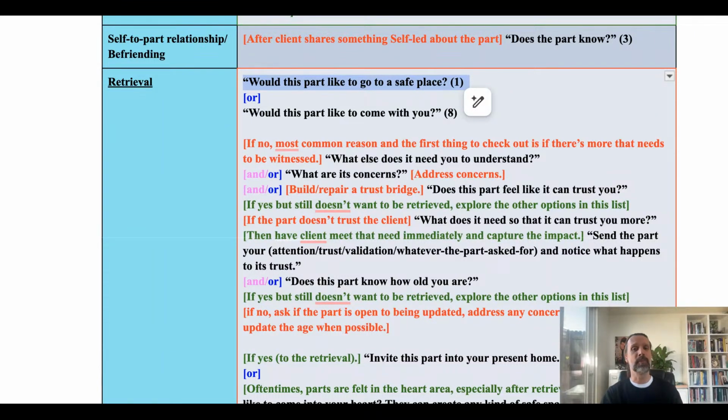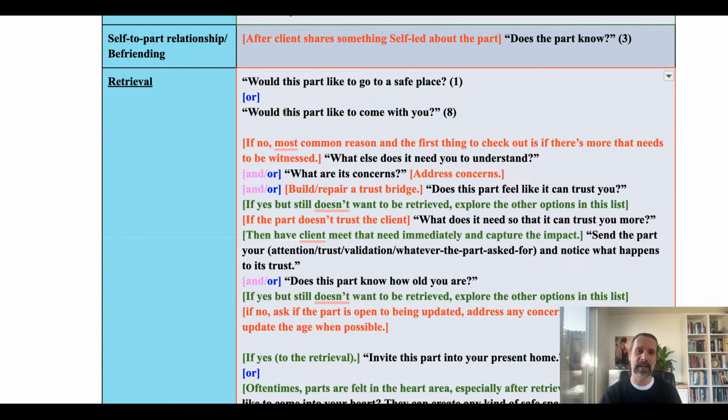All right. So a couple ways you could say this. Does this part feel like you get it? Yes, it does. Does this part feel like it can trust you? Yes, it does. Would this part like to go somewhere safer? Would this part like to go to a safe place? Would this part like to come with you? And this is more my take on it. I really want the parts to be with the client's present moment self. So this is more where I lean.